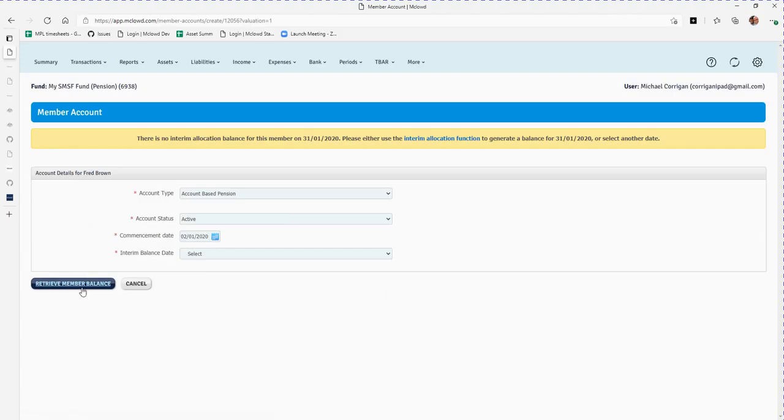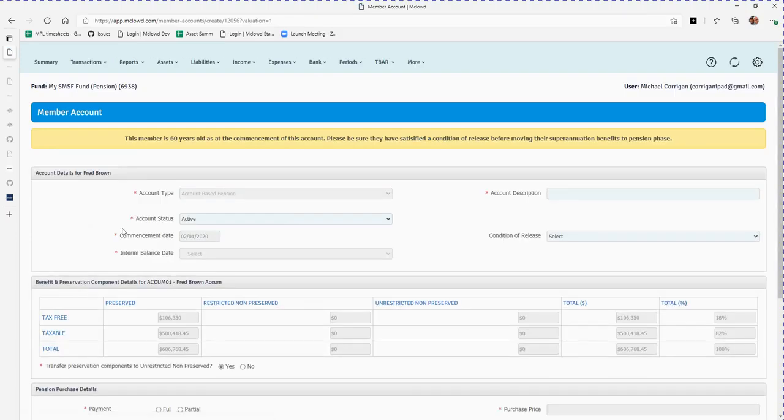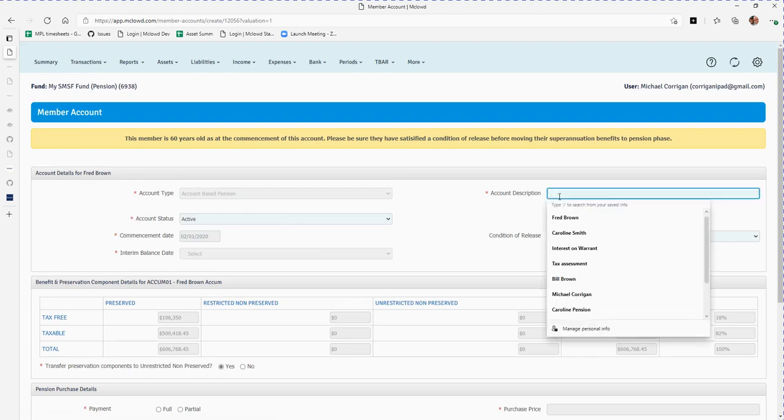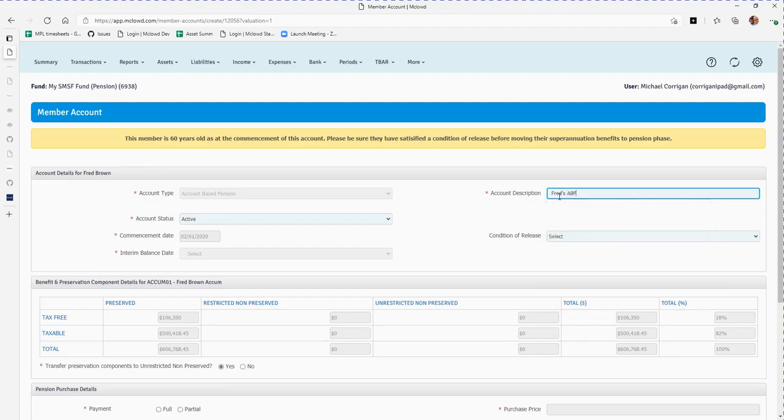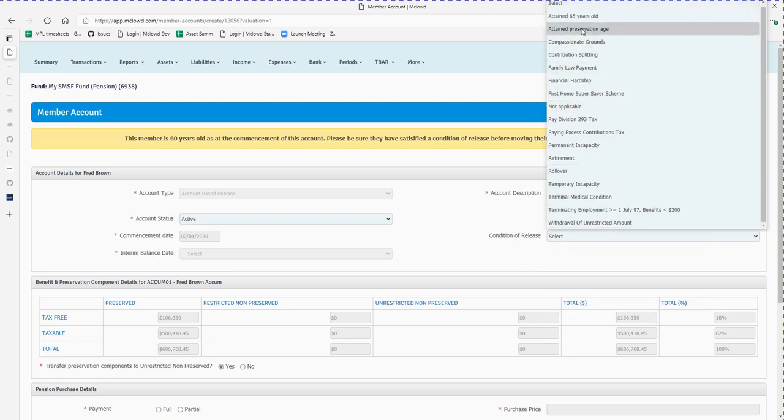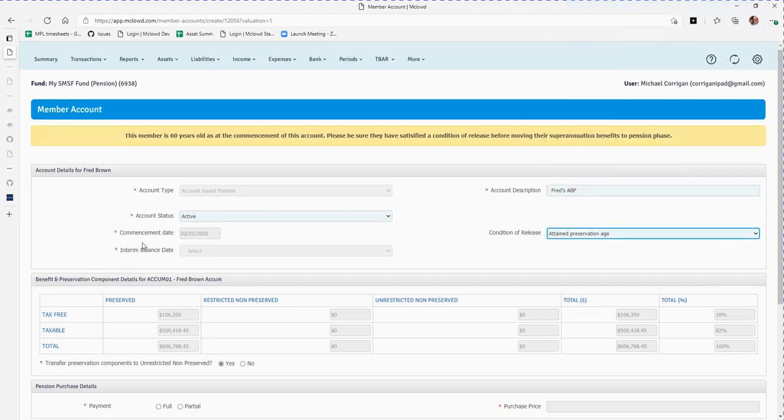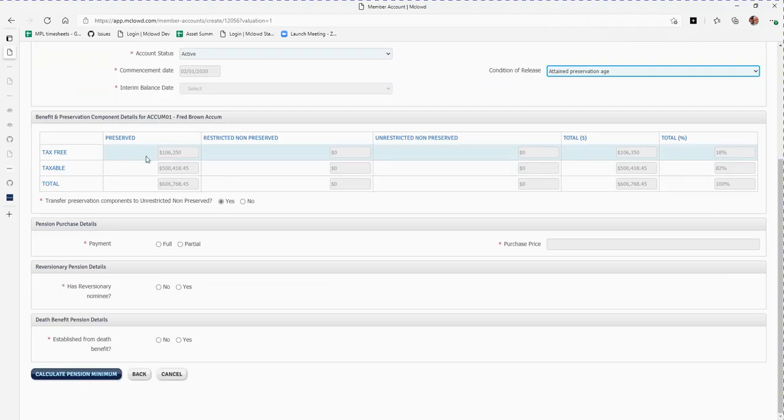And then we retrieve the member balance. And as you can see now, we have a member balance here. Now obviously you need to call it an account. So basically this is Fred's, and you might put AP, but so account-based pension. His condition of release was obtained preservation age. And as you can see here, we've got the figures for tax-free and taxable, and obviously his pension as at the value of the fund as the 1st, 2020.